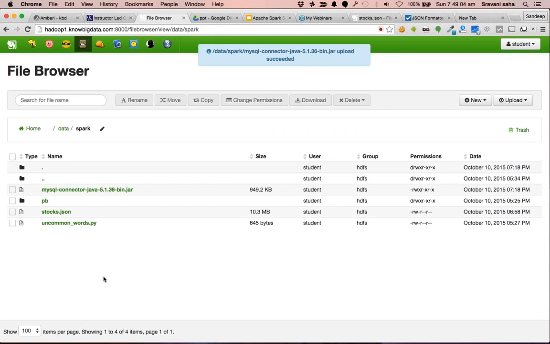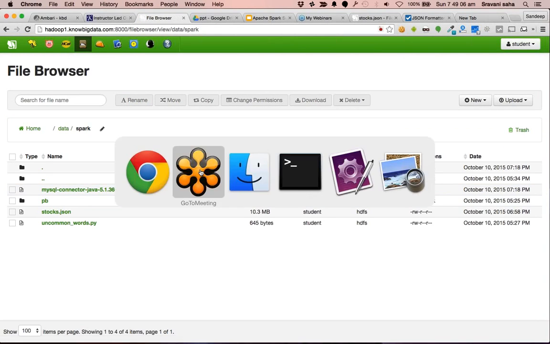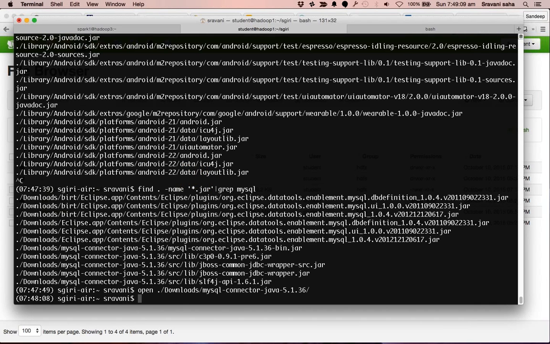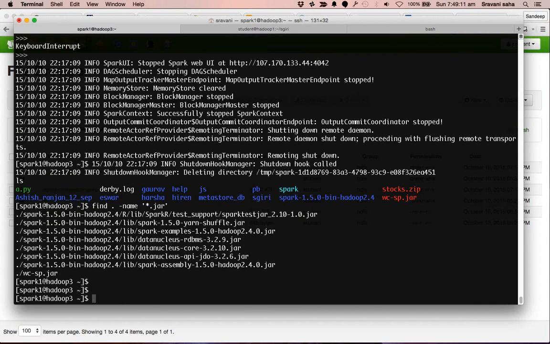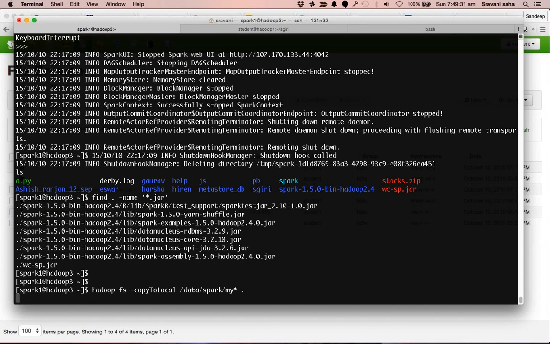Okay, so it has been uploaded. If you want it, you just copy it to wherever you're trying Spark. So you can simply copy to local, the data Spark, and what is the file name? MySQL connector to this folder. All right, it has copied it.